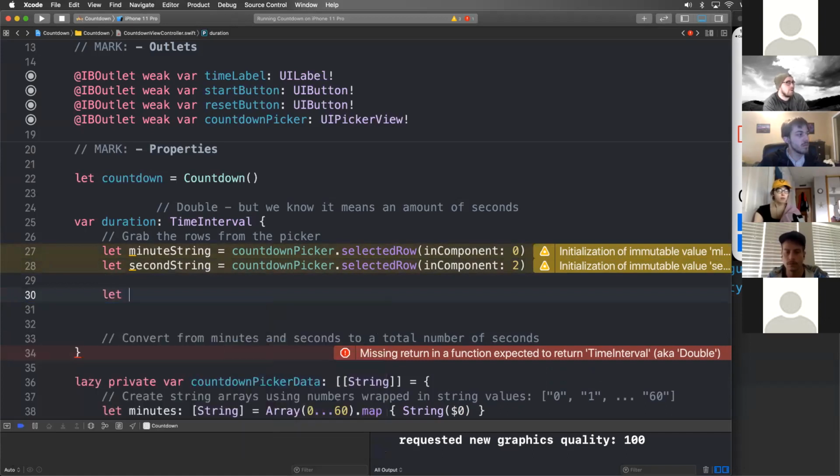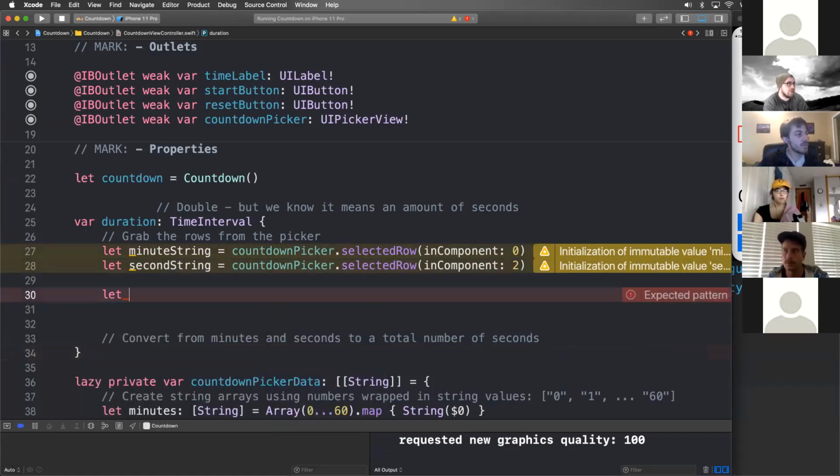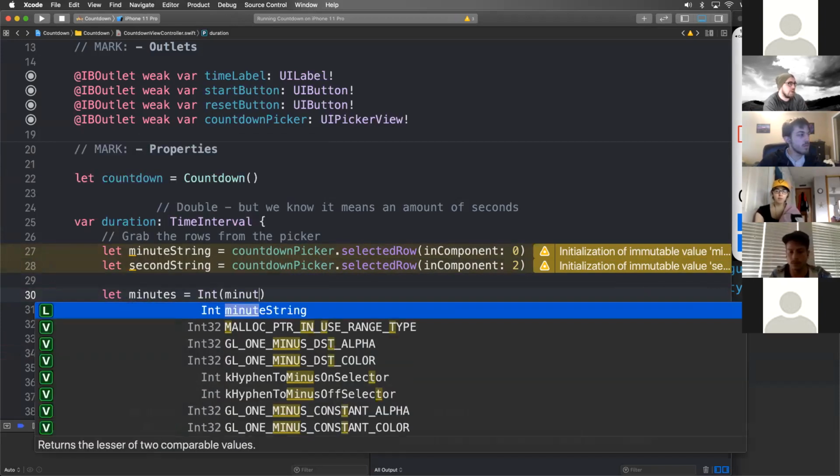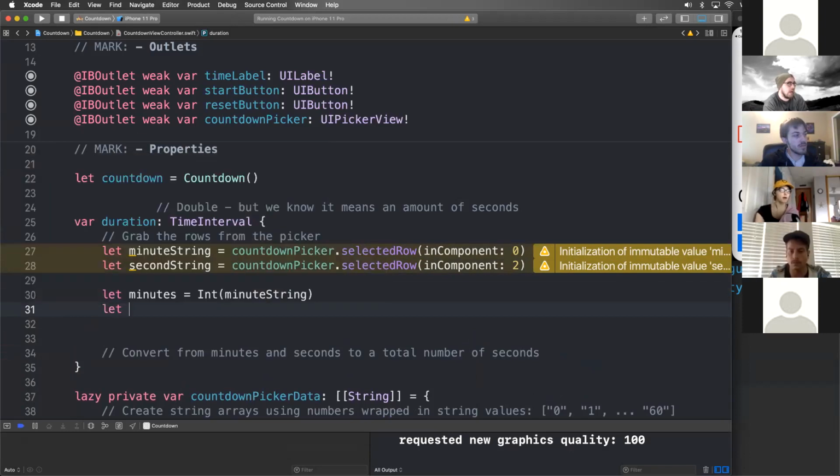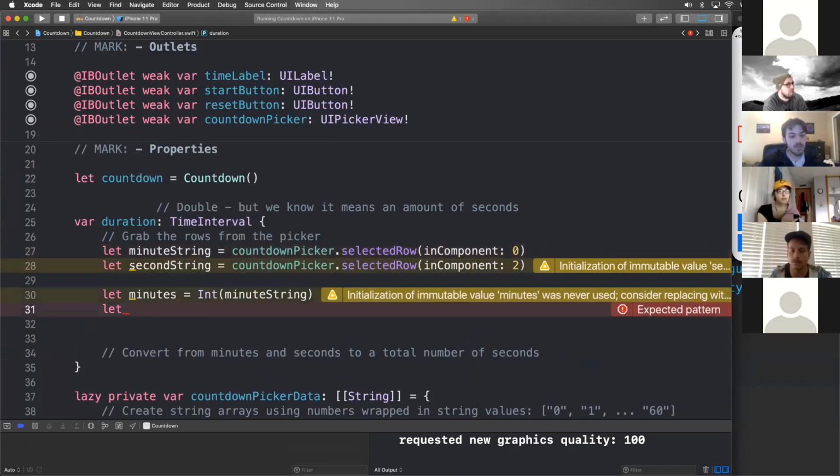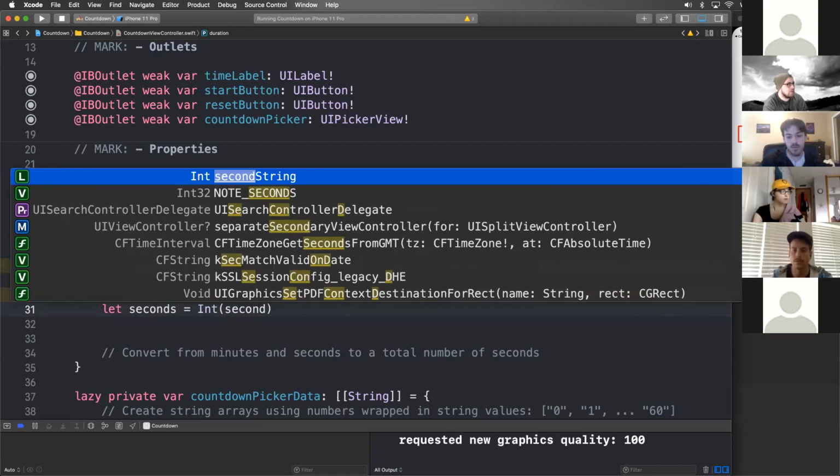So then, in order to turn these into minutes, we can't use that type coercion that we talked about in sprint 1. But what we can do is say let minutes equal, and then we'll initialize a new integer with the minute string, and it will convert that for us. And we'll do the same thing for seconds, equals int second string.